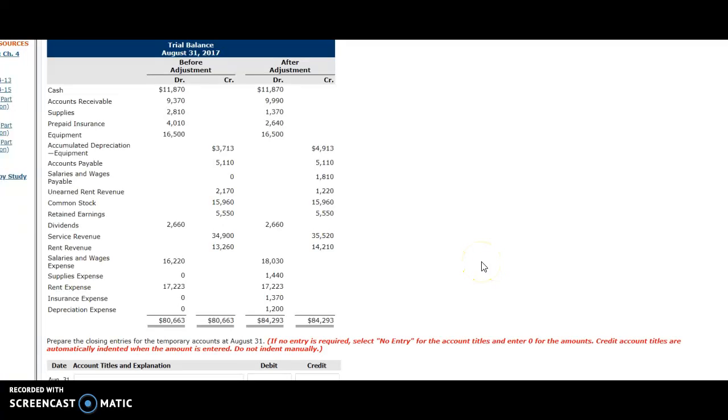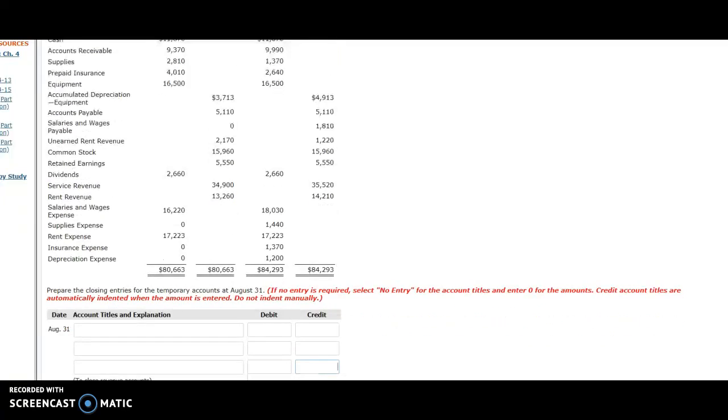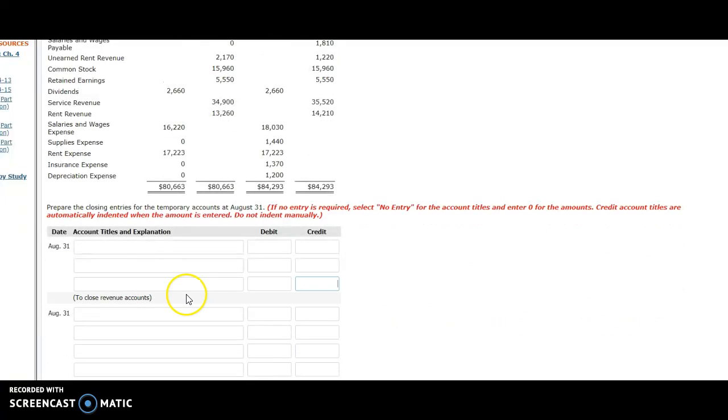Hi everyone, this is exercise 23 in chapter 4. We're going to be closing out our accounts. So here we're going to start with our revenue. Our two accounts are service revenue and rent revenue, so we're going to go ahead and type those in.